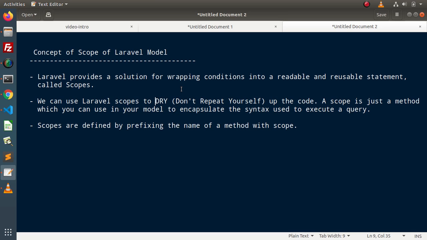This concept is very useful when we are creating a large application in which thousands of queries are executing. In that situation, we need to optimize the queries so that the page loads fast.